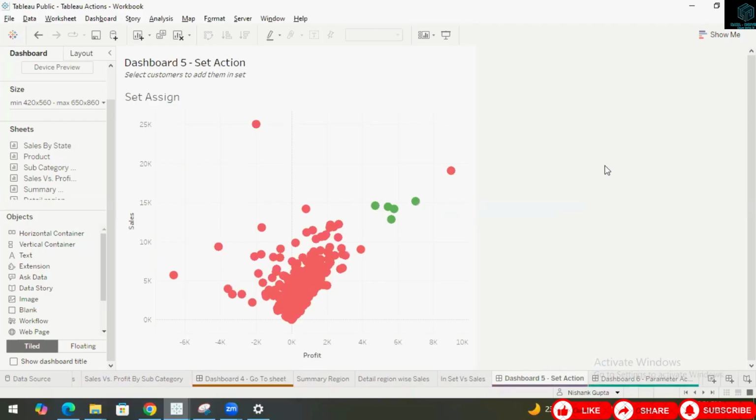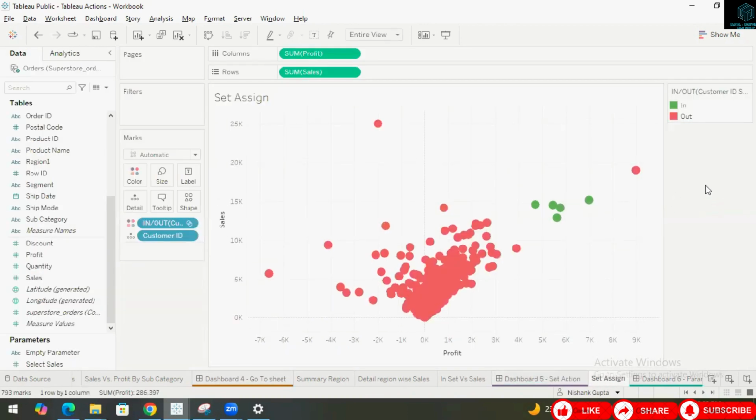Now the fifth and sixth, these two are very important and most widely used. That is set action and parameter action. Set, as we've already discussed, basically divides your values into two: in the condition and out of the condition. In condition means those which are fulfilling your condition. Out of condition means those which are currently outside your condition.